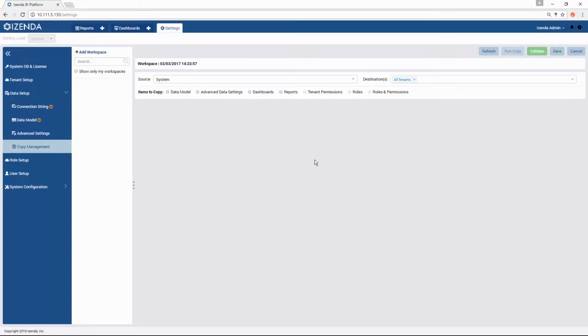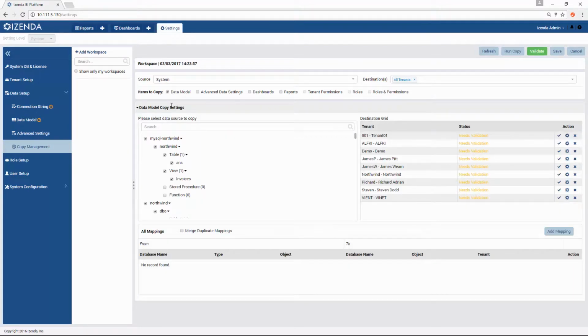Once the destination is selected, the user can then begin selecting from the various Items to Copy checkboxes in order to start building what exactly is to be copied over. Selecting Data Model will open a panel in which the user can choose from various tables, views, stored procedures, and user-defined functions that are available within each reporting database contained within the source's environment.